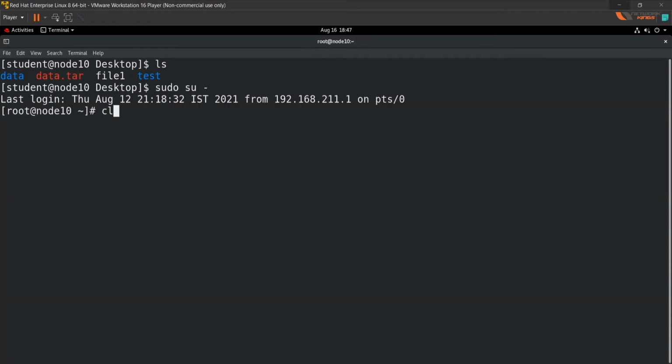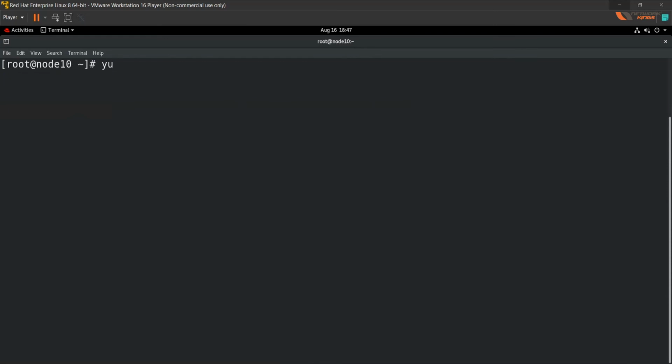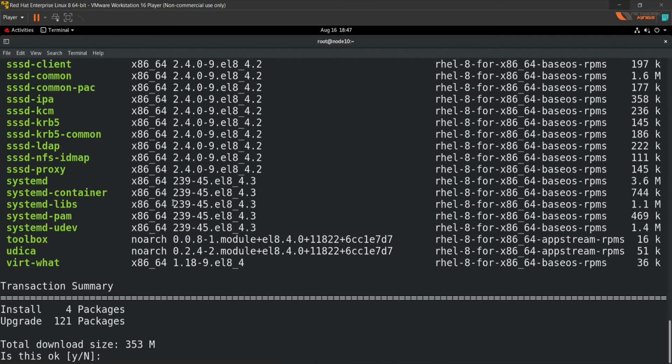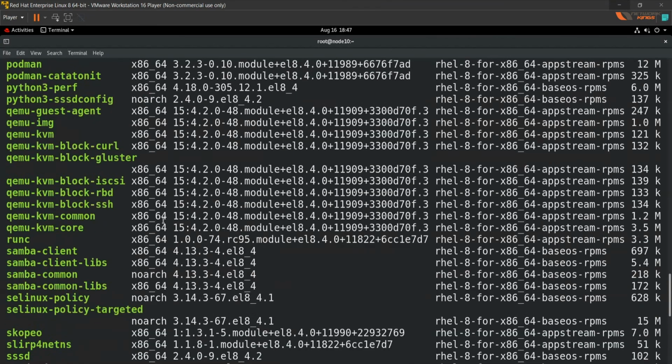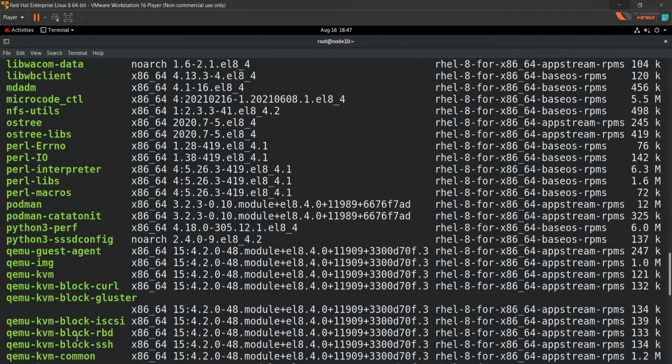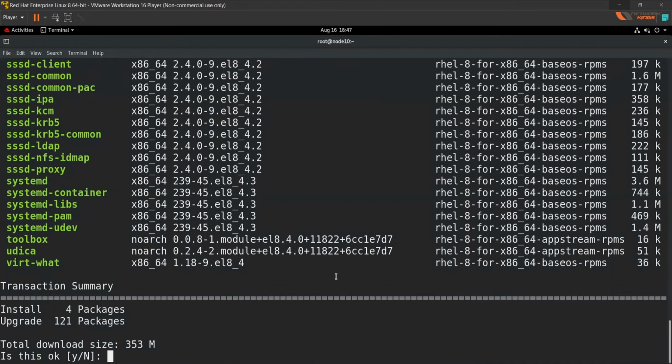Like if you want to update your operating system, you will type something like yum update. And then on your screen all the updates will be listed. Let me just show you one demo like this. So these are all the updates which are available right now. In the end it is asking Y. If you press Y, the download will start and installation of the new updates will start.